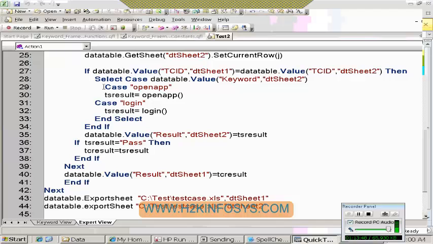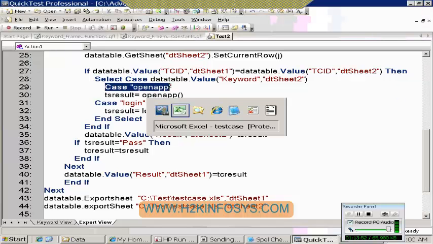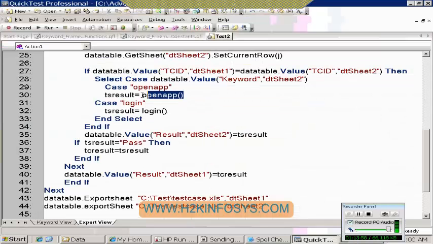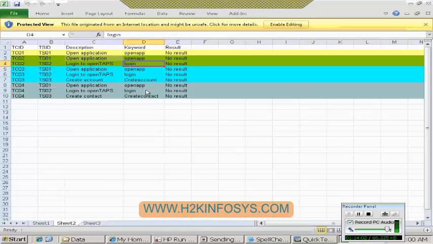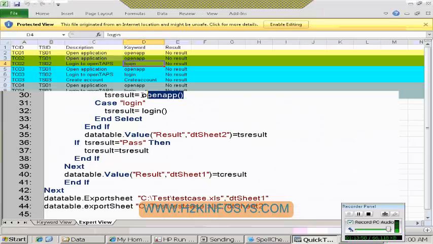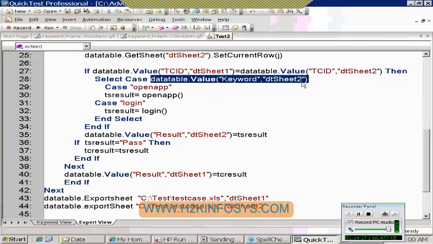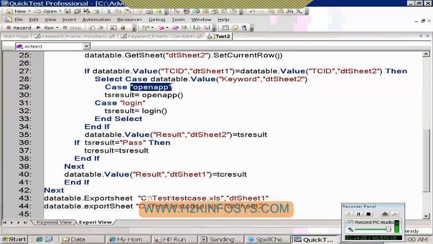Okay. Say, if the case is open app, that's nothing but the keyword, right? If the case is open app, then it's going to call that particular function. If the case is say login, then it's going to trigger the login function. This is a select case statement. Depends on which case it matches, it's going to trigger that particular function. Okay, select case, and this is going to return what the case is, right? Whether it's a open app or login or create account. Depends on, it's going to trigger the appropriate function.